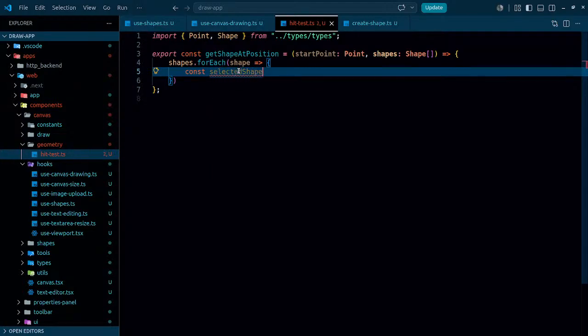Selected shape, and that selected shape is gonna be get shape at position. I'm getting confused. I have passed all the shapes. I have passed the starting point. Now what I have to do, I'm gonna be getting shapes one by one, and I have to check whether that shape is selected or not, right?